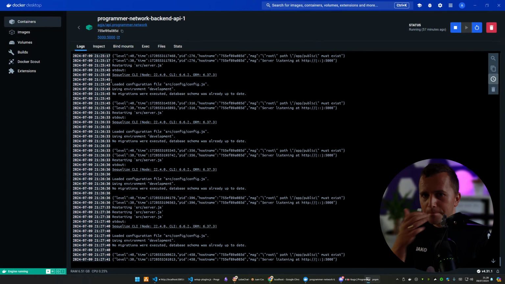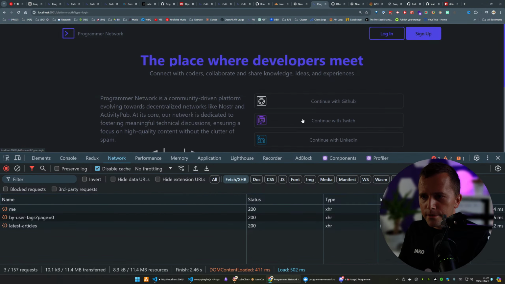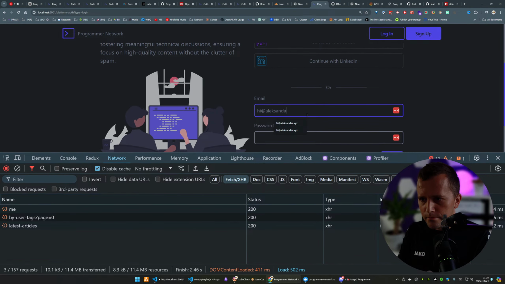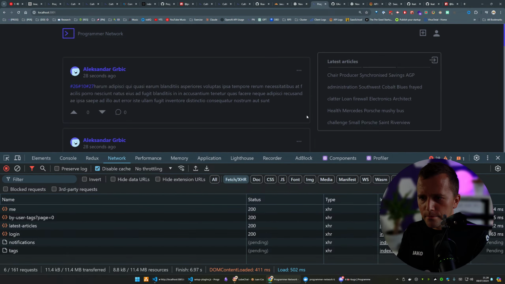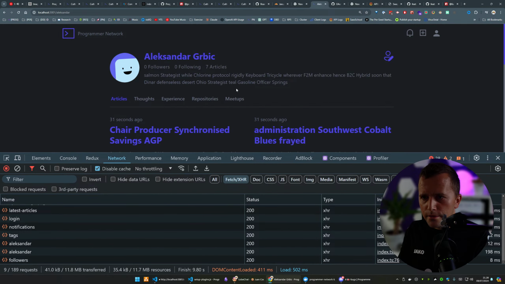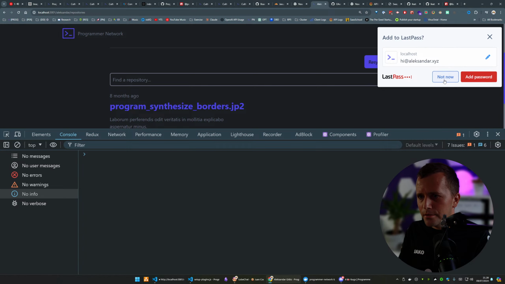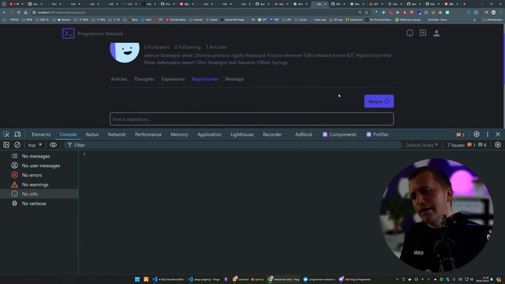All right, so let's go back here and log in. And let's go to my profile. Let's go to the repository. Ah, yeah, this is now going to be an environment variable issue because, crap. Come on, man.